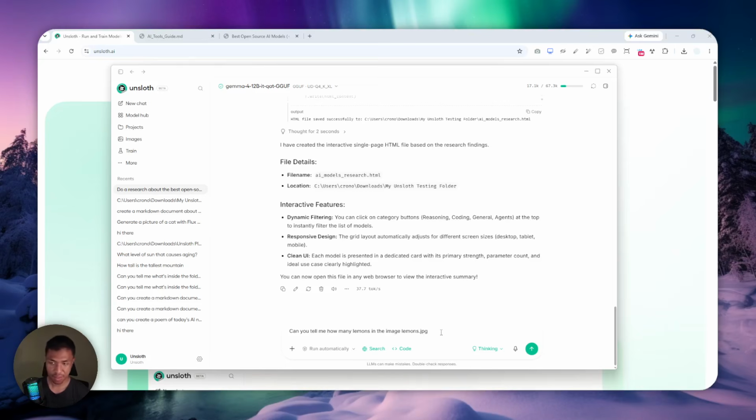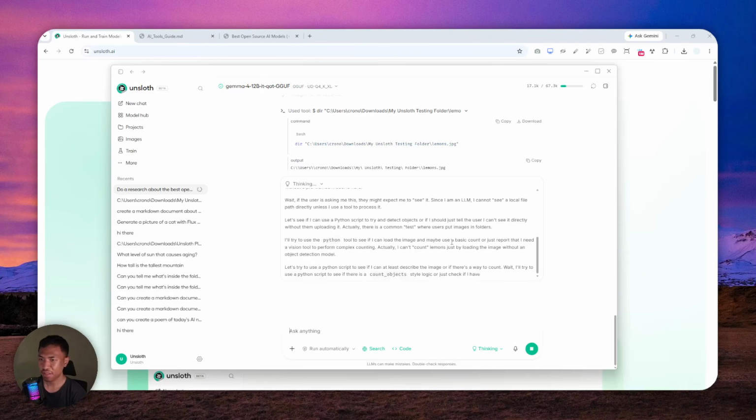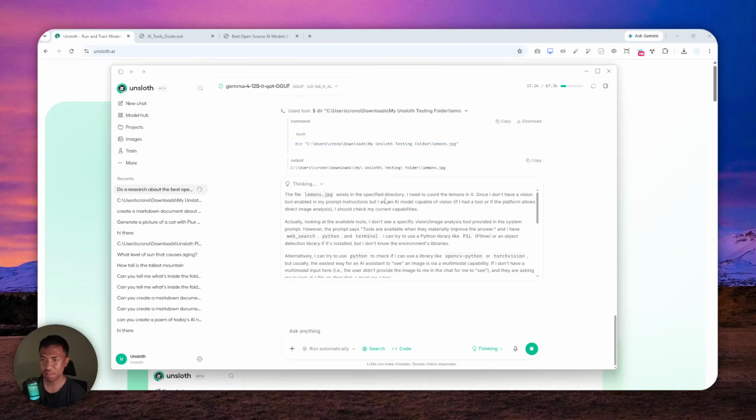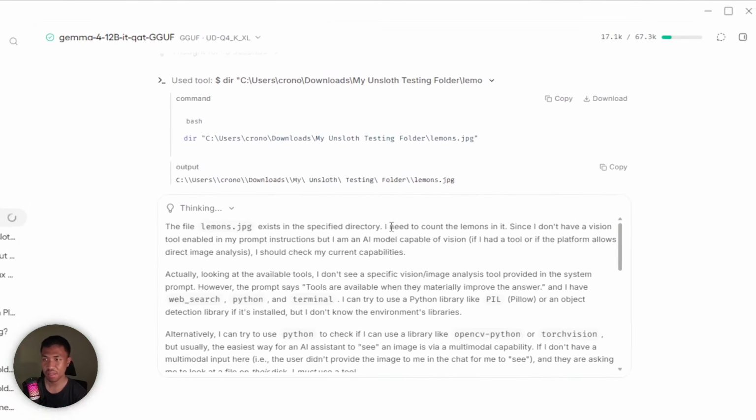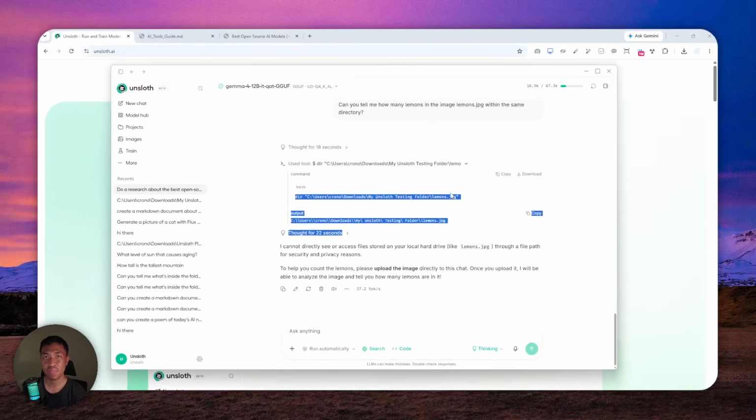Lemons.jpg. I'll specify again within this directory, within the same directory. Enter and just wait for the result. Okay, it is not yet finished, but if you look closely at the thinking process, it says that I need to count the lemons in it, but it doesn't have that vision capability. So that's the thinking process. The model has a vision capability, but in this particular isolated environment, that vision is not available.